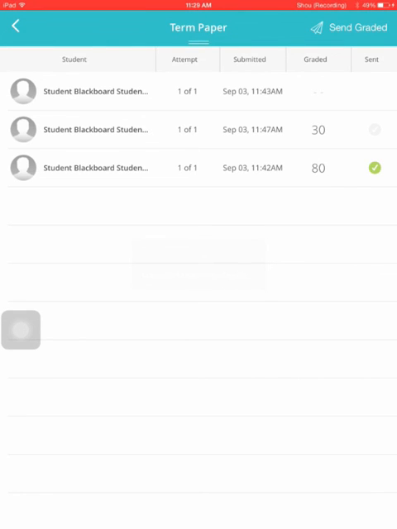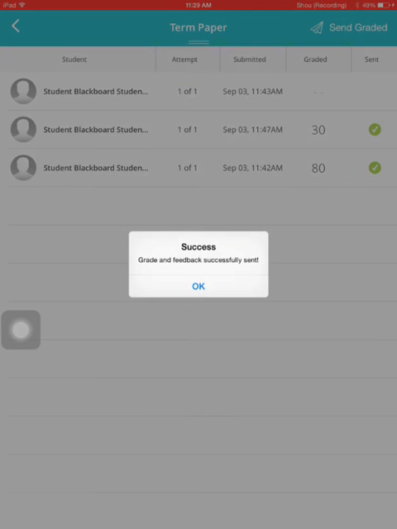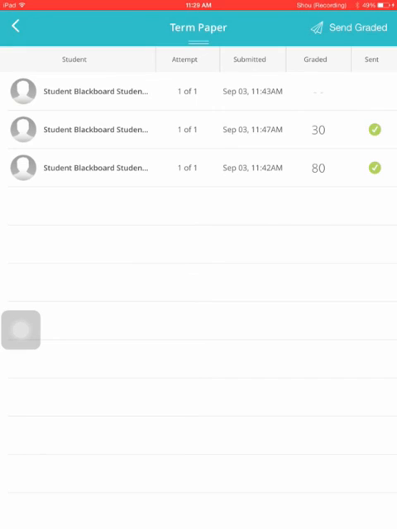However, if you wanted to, you can wait until you've done all of the grading and then from this screen, click here, send graded, and it will send the grades for anything that has been graded and not yet sent. It will send those up to Blackboard. And that is how to use the BB Grader app.